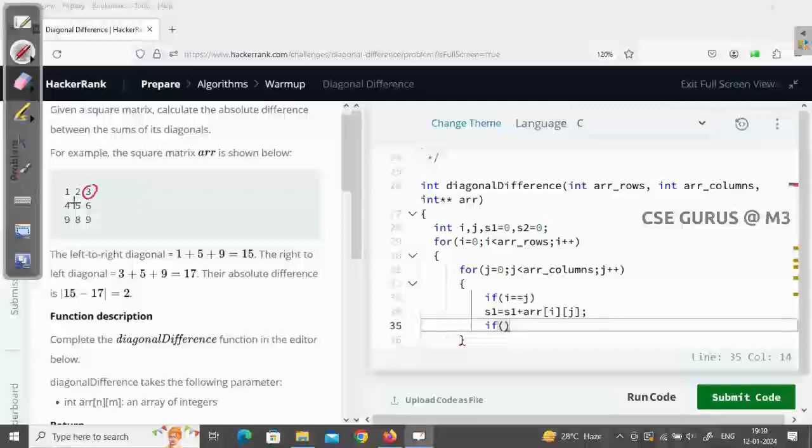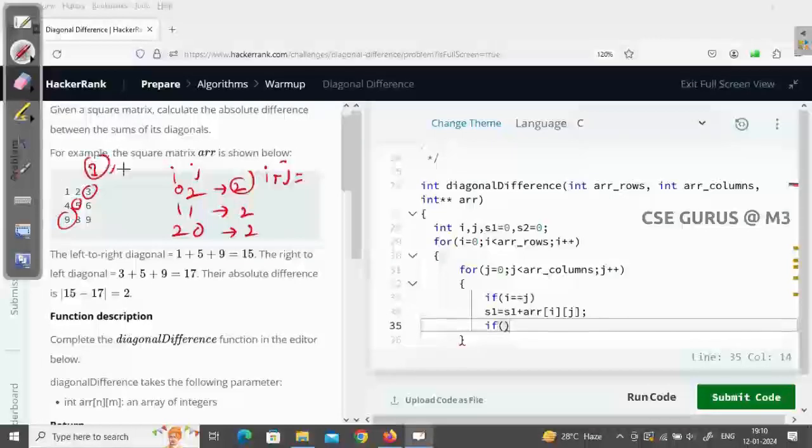Now what are the right diagonal elements? 3, 5 and 9. The index of 3 is 0, 2. The index of 5 is 1, 1. The index of 9 is 2, 0. Now what is the condition here if I take I comma j? If you clearly observe, what is I plus j? 0 plus 2 is 2, 1 plus 1 is 2 and 2 plus 0 is 2. That means I plus j is 2 here. What is the size of the array? 3 by 3, which means 3 minus 1 is 2, right? So if the size is n, it is n minus 1.